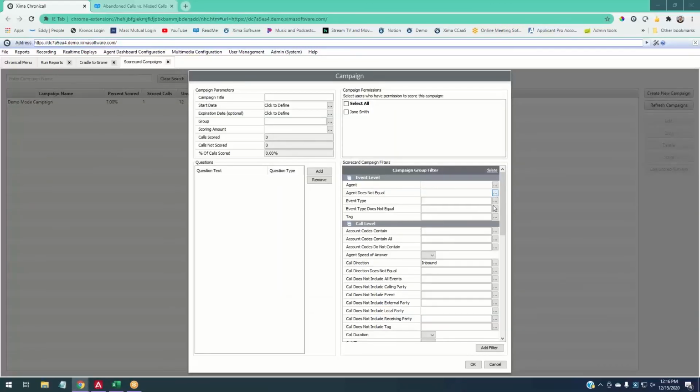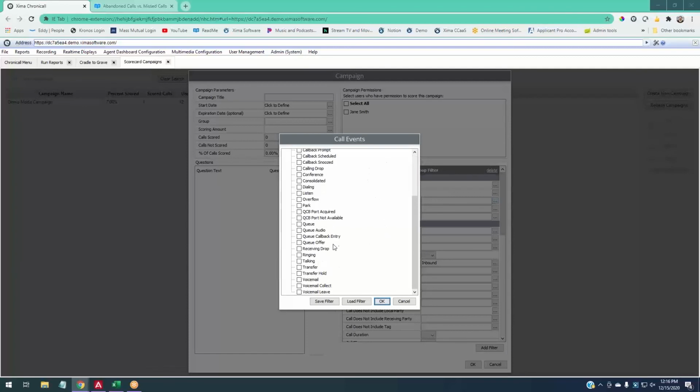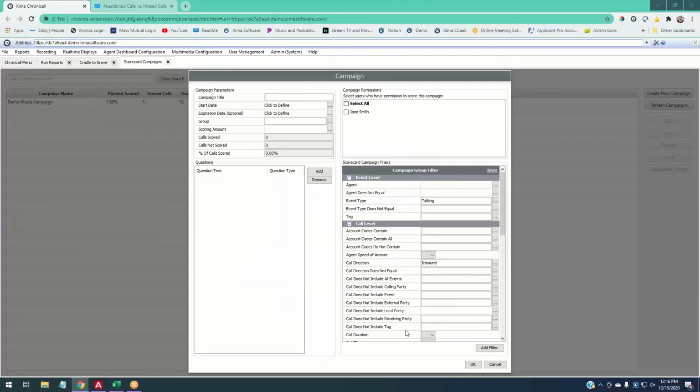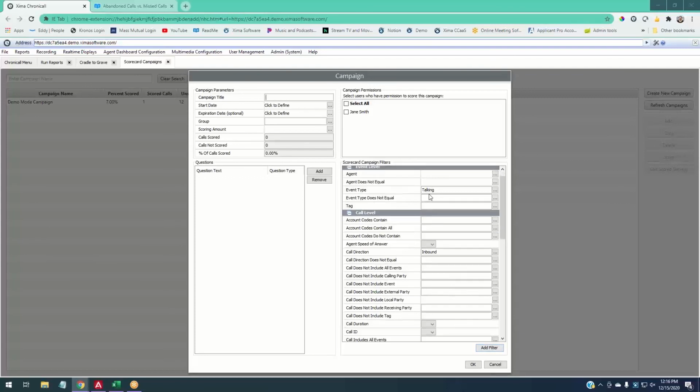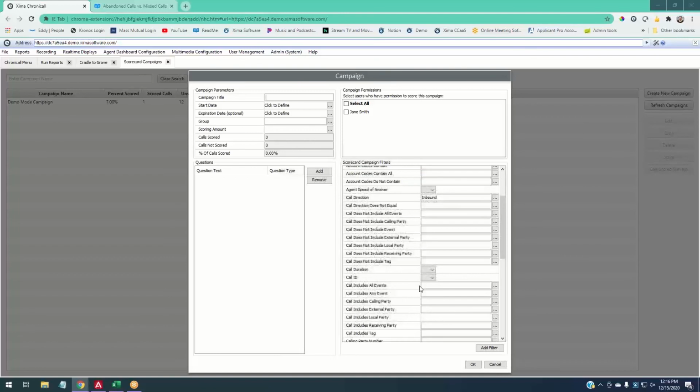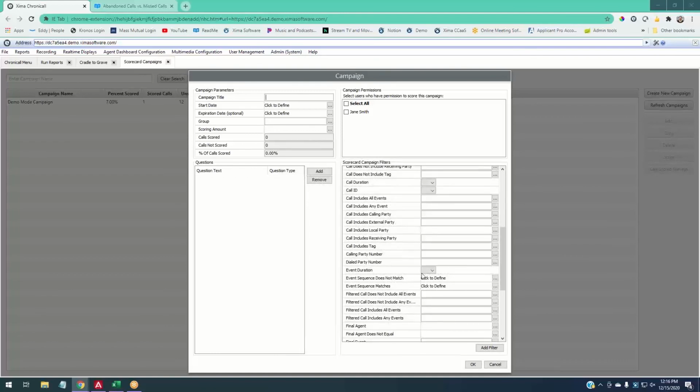Awesome. At that point, I want to include calls that are inbound that actually had a talking event. So for event type, I might come in here and say talking. Great. The last thing I might do is use this one we've already used before, and that was event duration. I've got talking selected as my event. So I'm going to come down to event duration and say, essentially, I only want this to provide calls that had a talking event duration of greater than 2 minutes.